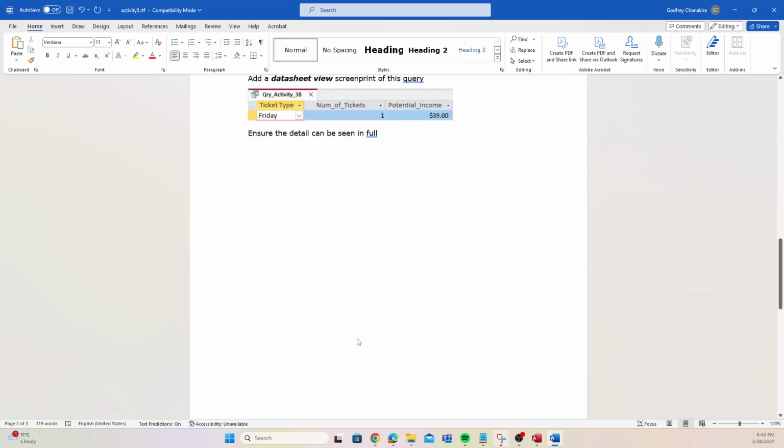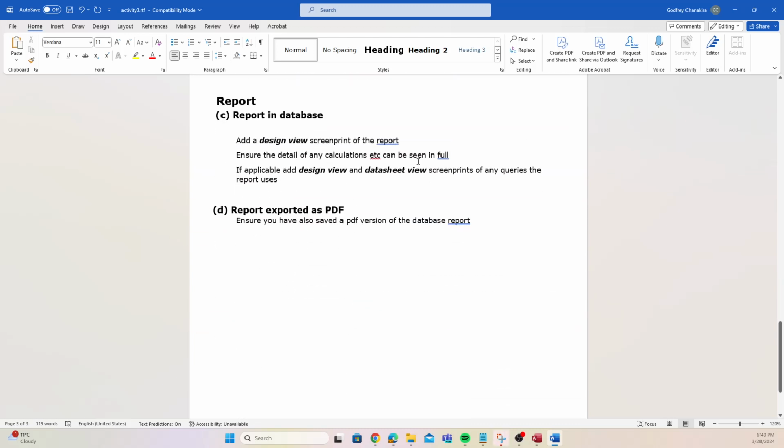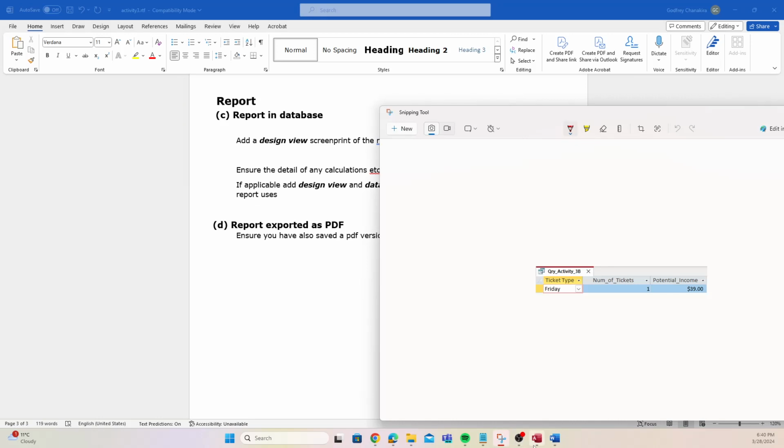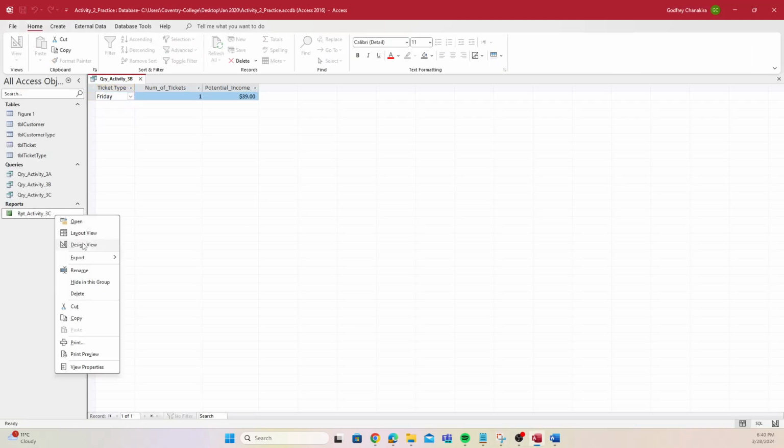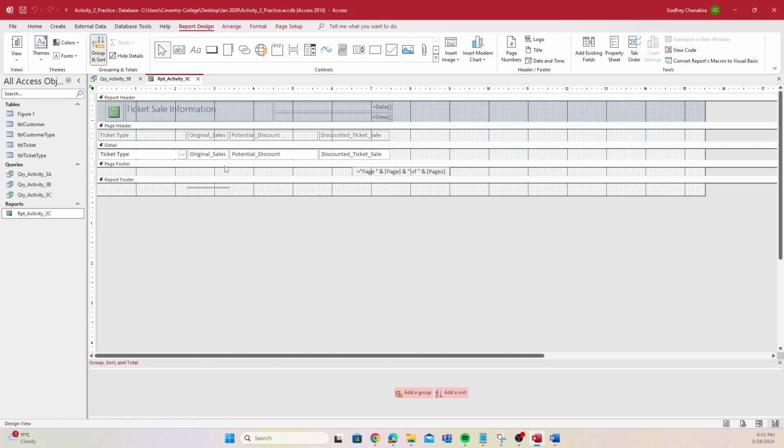Okay. Then the last one, which is 3C. If applicable, add design view and datasheet view screen prints of any queries the report uses. So we'll do the design view of the report first. We go to our report and we go to design view. Make sure we can see any formulas that you typed in. In this example we didn't type in any formulas, so we're okay.